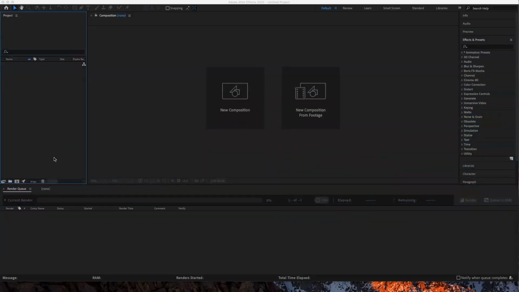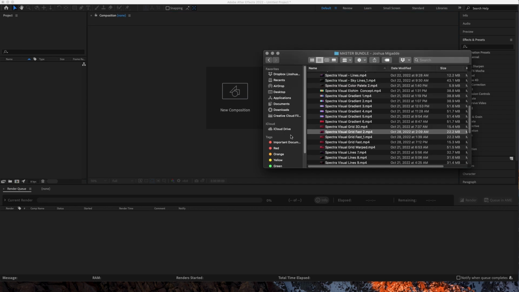On your project panel, that's where you're going to be able to create folders, find your compositions, and then you're going to be able to put all your footage. When you import it, it's going to show up in that area. In this case, I'm going to import a visual in there.